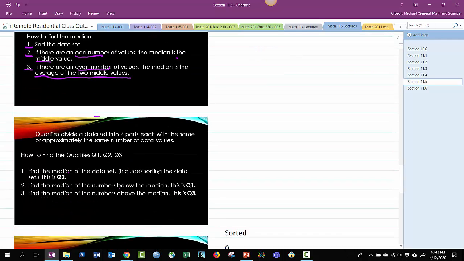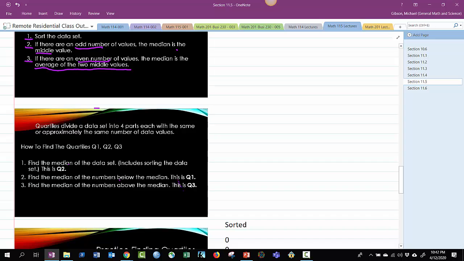Okay, so now let's go on to the thing that's new this time, quartiles. What quartiles do is they divide a data set into four parts, each with the same or approximately the same number of data values. So there's quartile 1, quartile 2, and quartile 3. There are 3 dividers that split the data set up into 4 parts that are as close to equal as possible. And by equal, we mean having as close to the same number of data values in between them as possible. Okay?